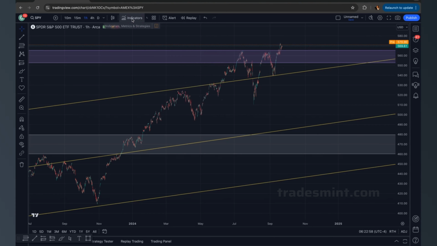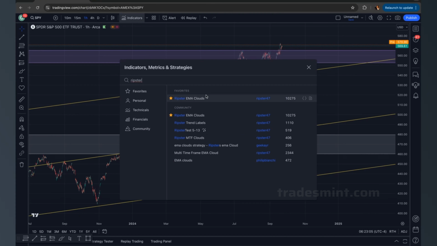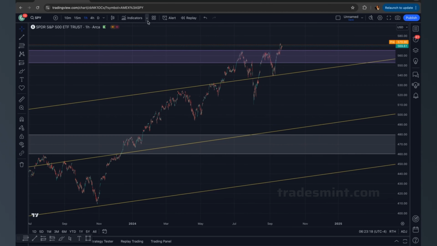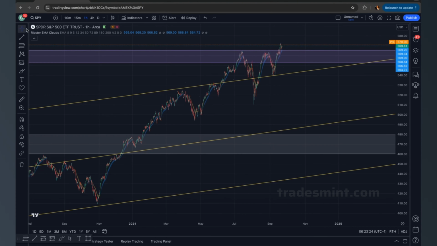So what I'm going to do is show you how to find it. You're going to click on indicators and type in Ripster. Then you should see Ripster EMA Clouds by Ripster 47. You're going to want to star that, unfavorited, to add it to your favorites so that when you click this drop down here, you'll see all your favorite indicators. So I'm going to click on Ripster EMA Clouds.